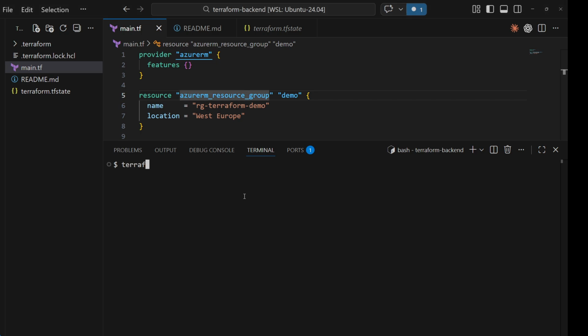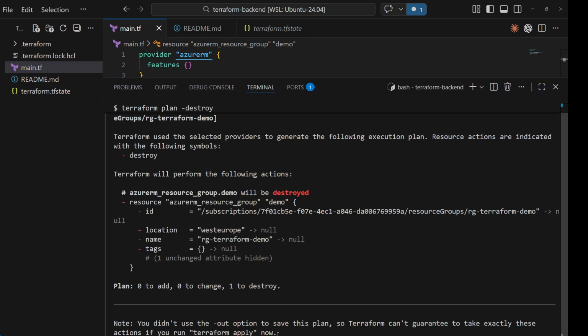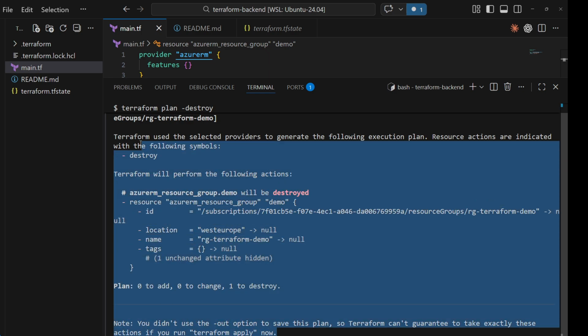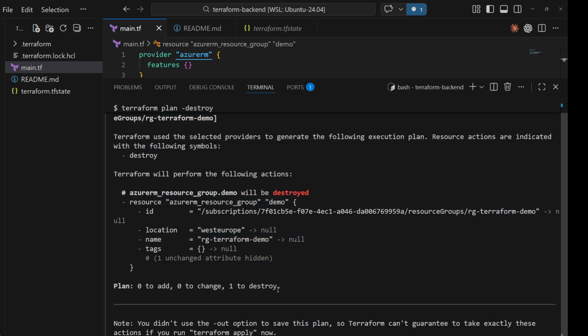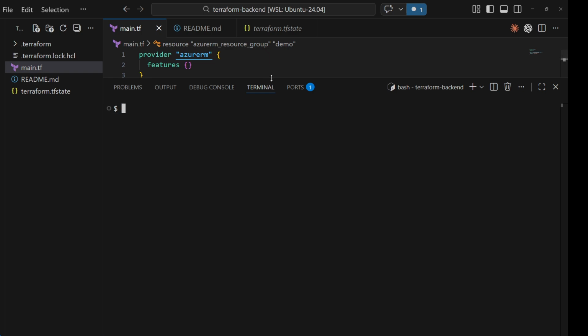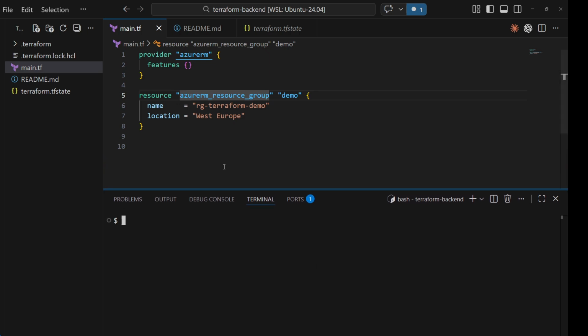I'm going to show you that: terraform plan -destroy. Press enter. Let's see the output now. If you see the output, it is trying to destroy or delete this particular resource. This is very dangerous in production. Now, I don't want to delete this particular resource. So how do we avoid this in production?